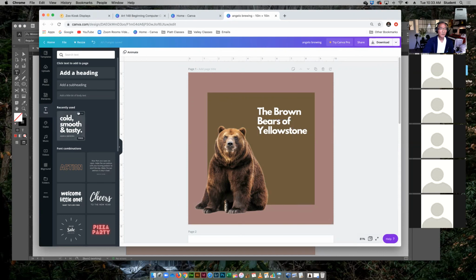I'm going to grab, say, add a little bit of body text. Okay, so that's what it says here. Add a little bit of body text. And I'm going to position this in here. I'm going to make that a little bit less. I'm going to change the point size of this to something small, like around 10 points. So it's very small.